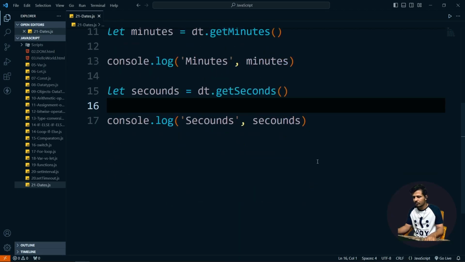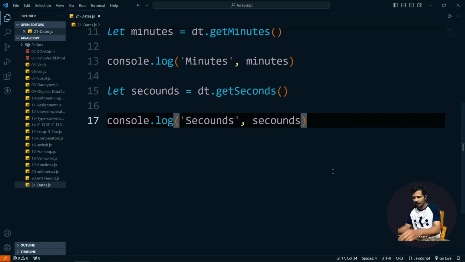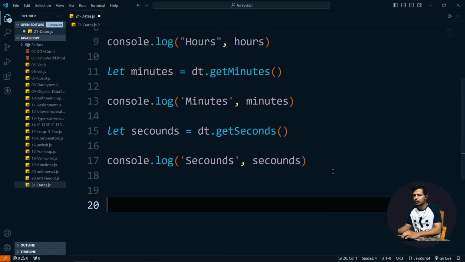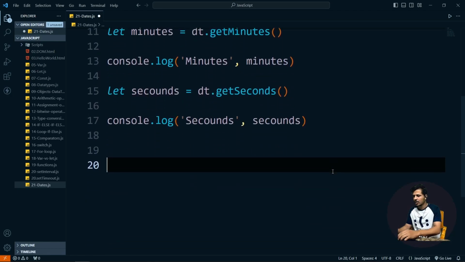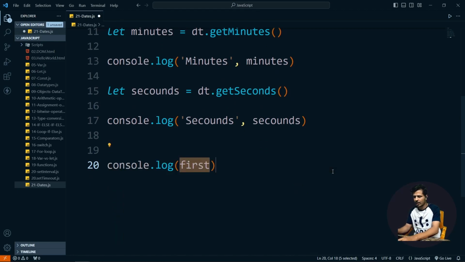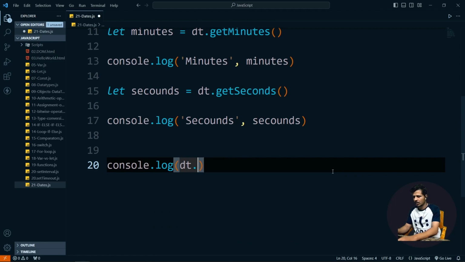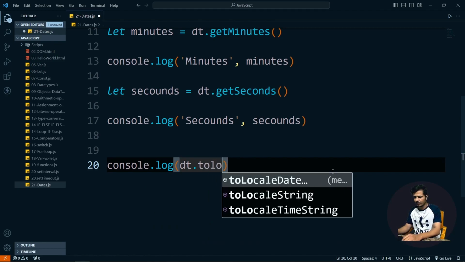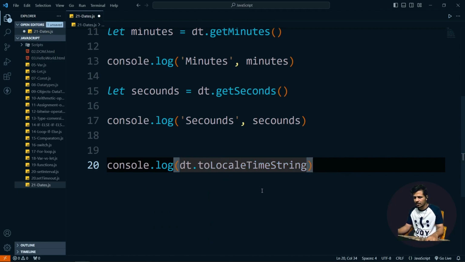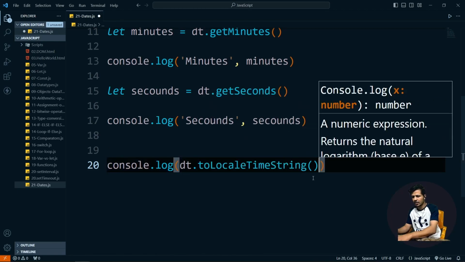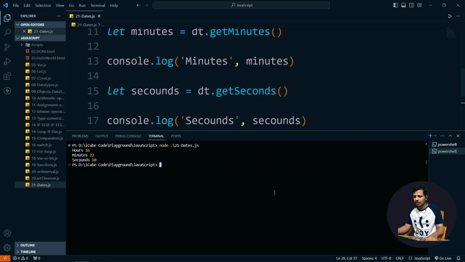One more thing we have is a method we can use to extract the time directly, so we don't need to use hours, minutes and seconds. Let's have a console and say dt dot toLocaleTimeString, then function braces. It will return the time.